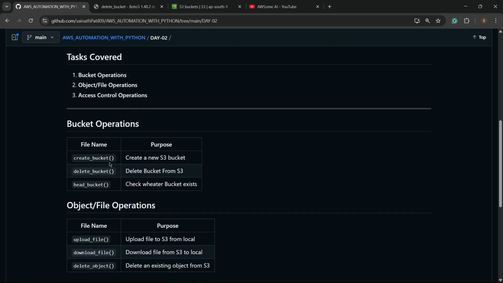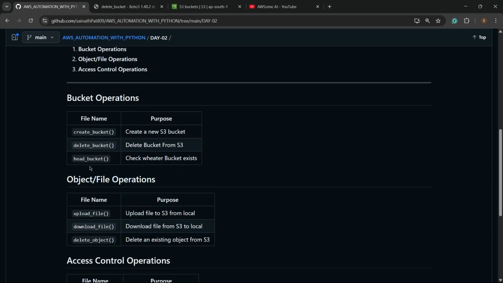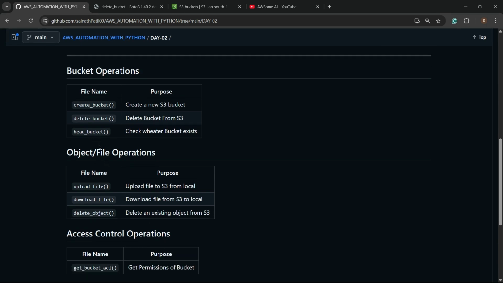Create bucket. As the name suggests, this function will create a bucket in your S3. Delete bucket. Again, the name suggests this will delete a bucket from your S3. Head bucket. This function will check whether a particular bucket is present in your S3 or not. This is very useful to check whether a bucket is present in your S3 or not.